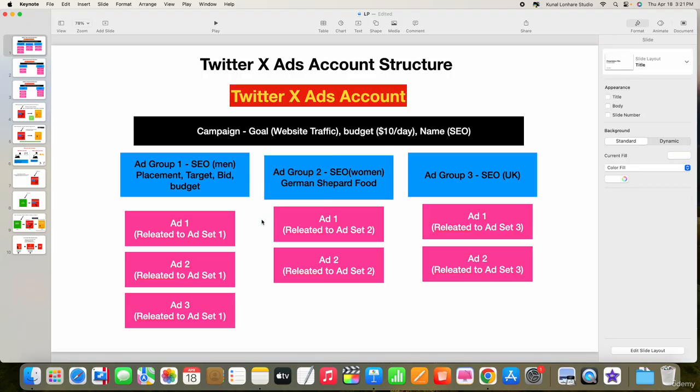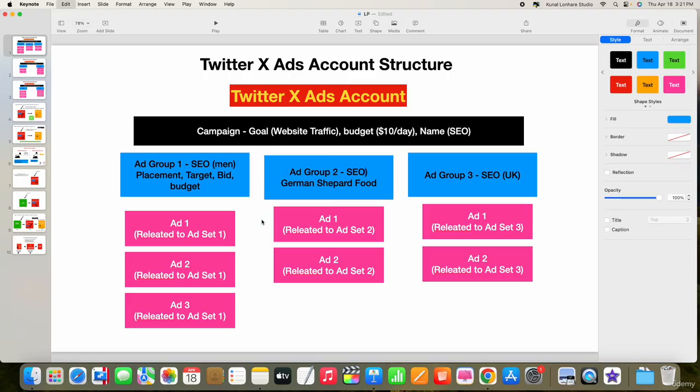The concept is very important to understand. That's why we have the functionality of adding as many ad groups as you want. But make sure that whenever you try to test anything, only change one thing.